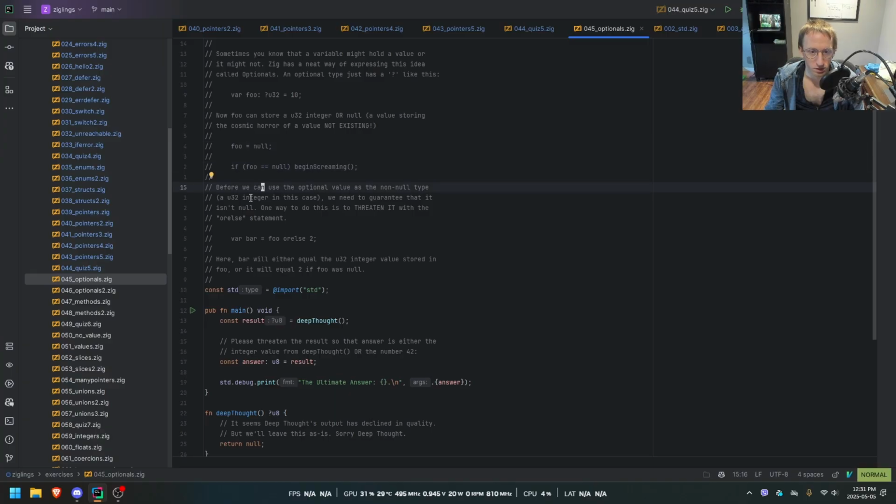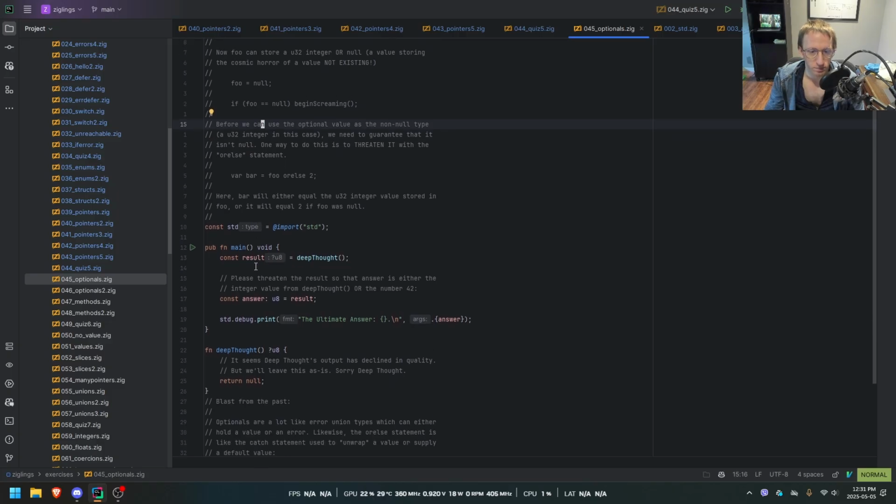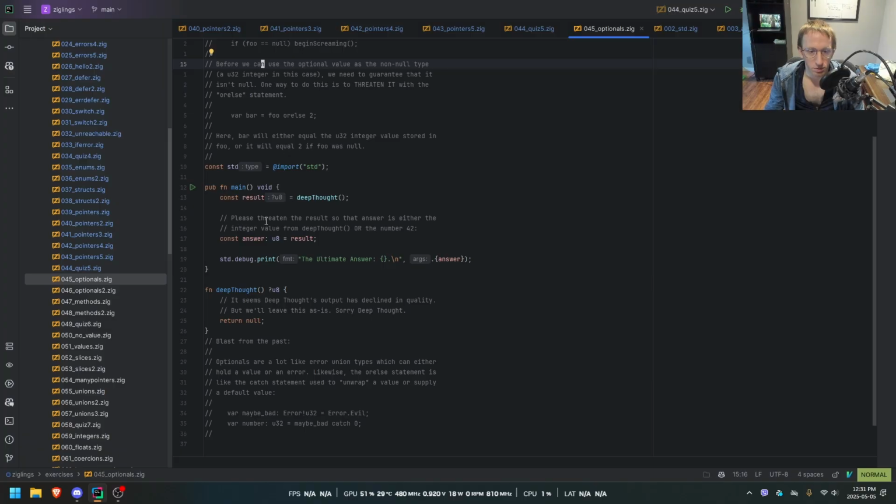The optional value is a non-null type. You can guarantee that it isn't null. One way to do this is to unwrap it with the orelse statement. Please unwrap the result so that it is either the integer value from deep thought or else 42, right? Yeah.